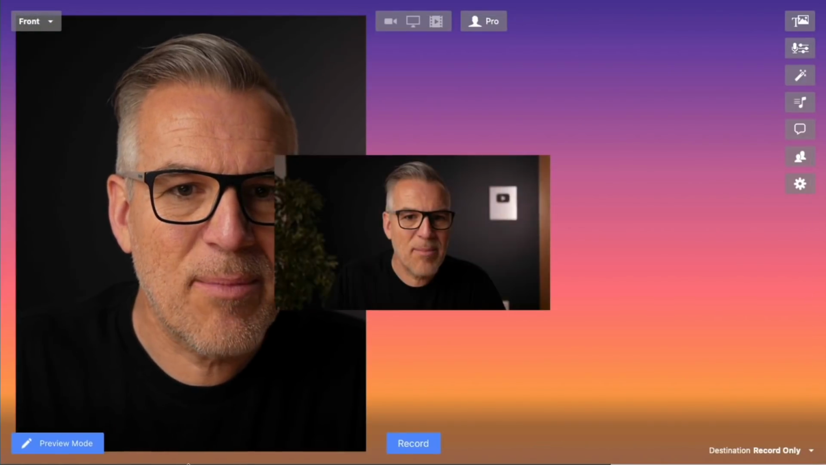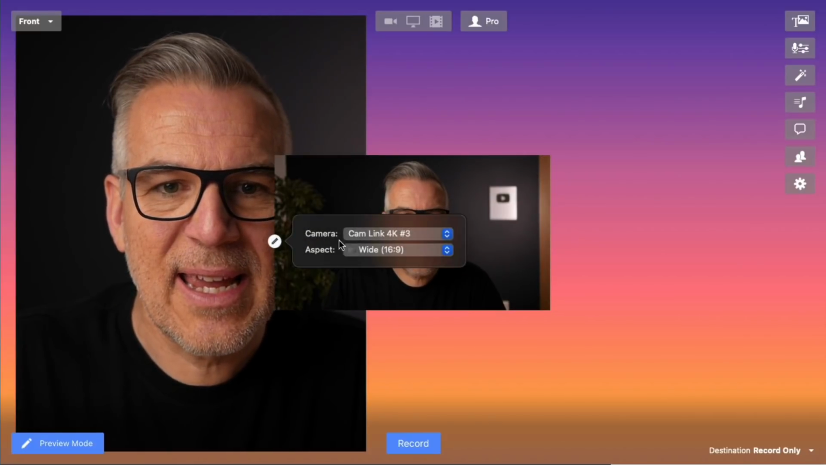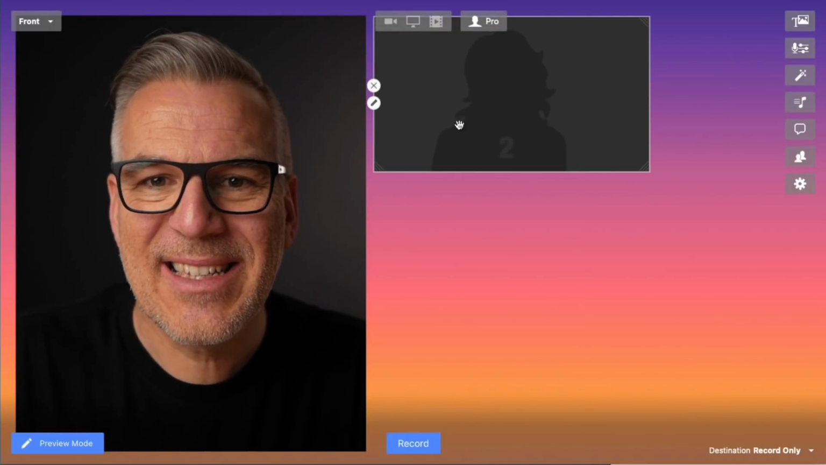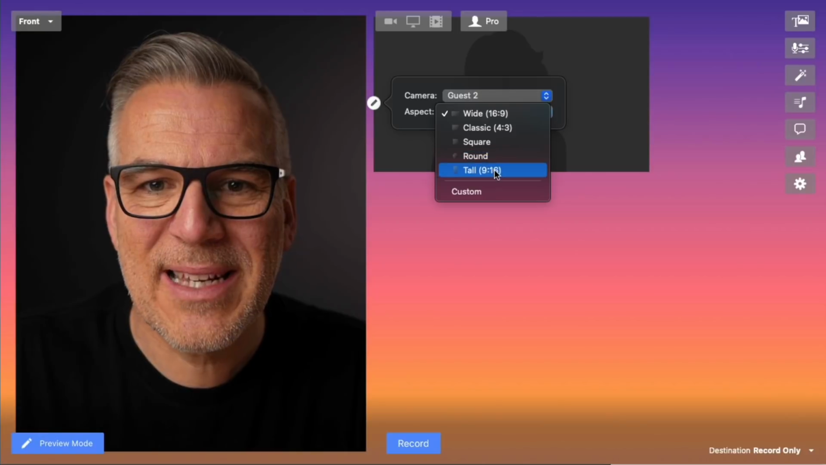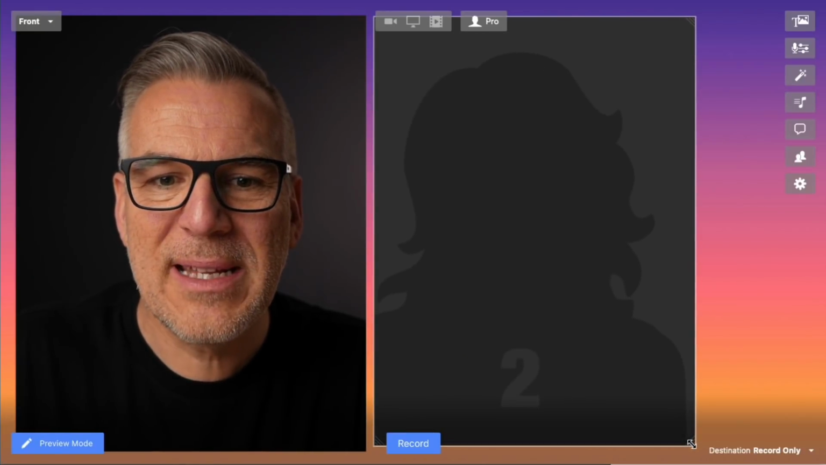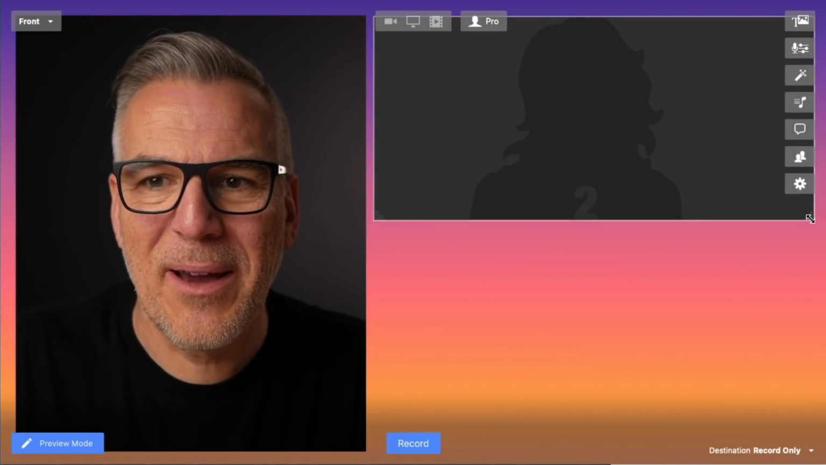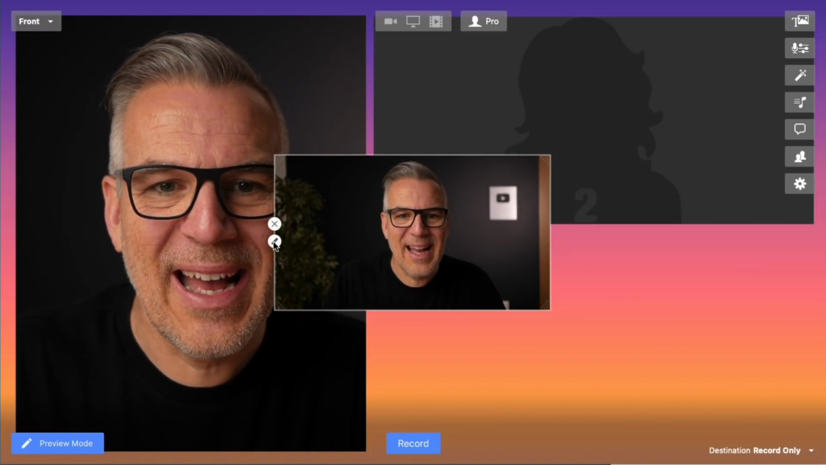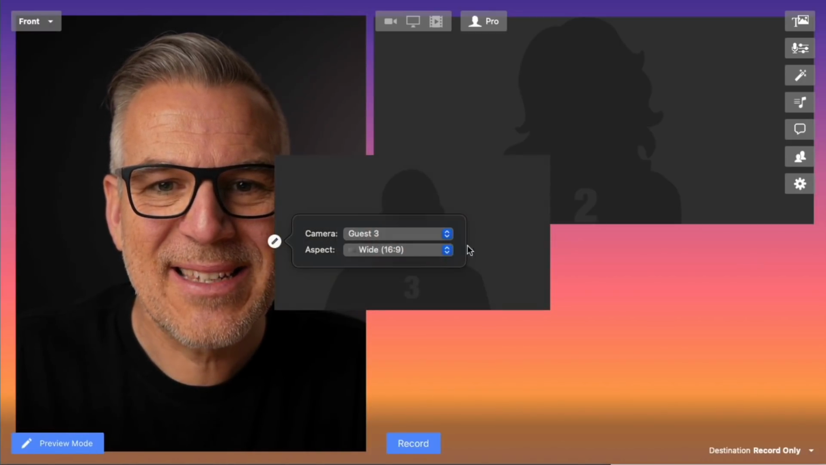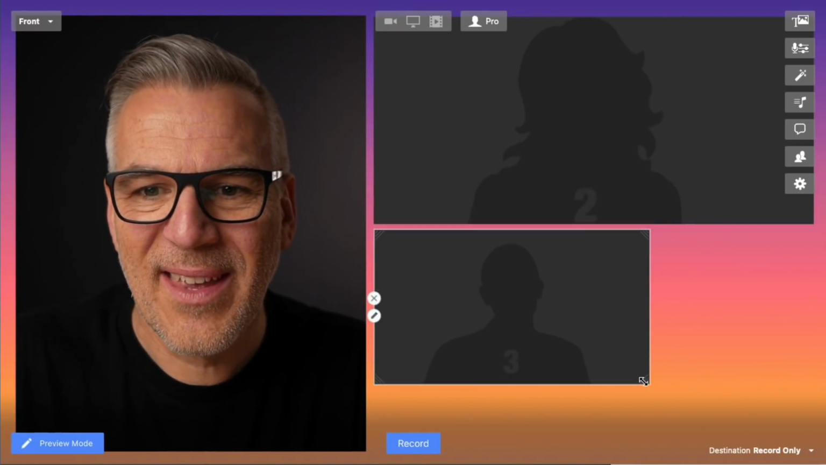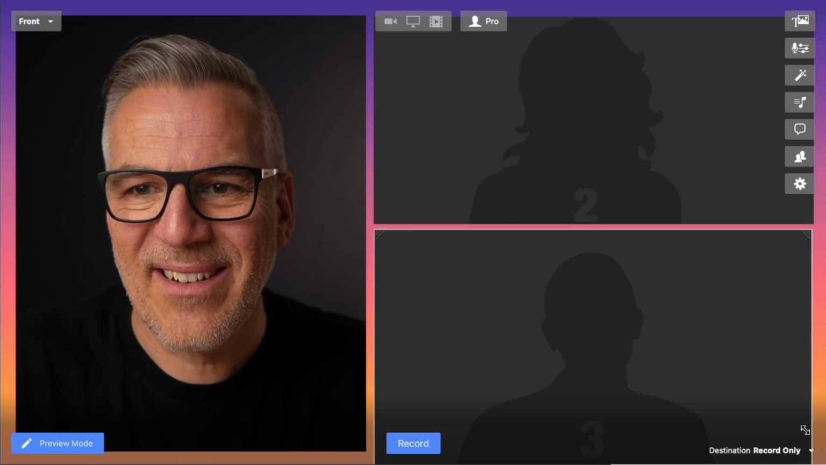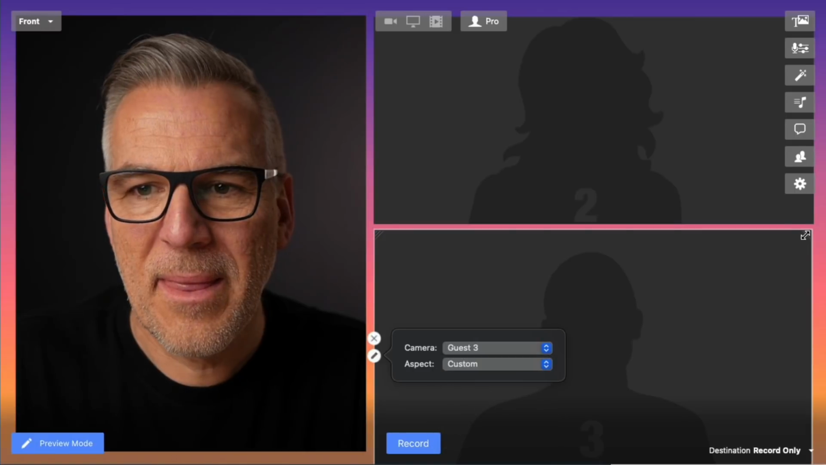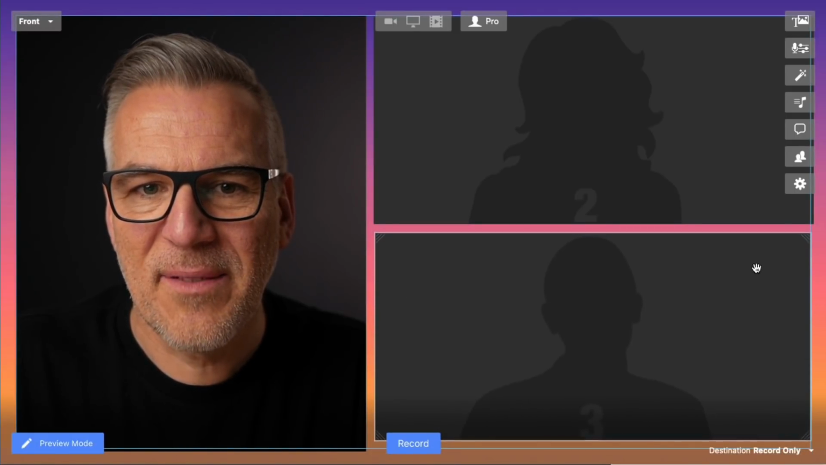I can bring in another camera overlay. And I can say in this one, I want it to be guest 2. And as you can see, I can totally change this formatting around. We don't need to be sitting exactly the same side by side. Maybe I wanted guest 2 to sit there. And then I want to bring in another camera overlay. And this one is going to be guest 3. Now that one I didn't change to custom size. Let's bring it back in off the screen there.